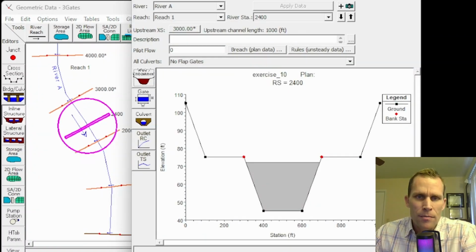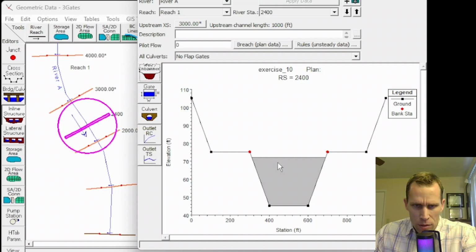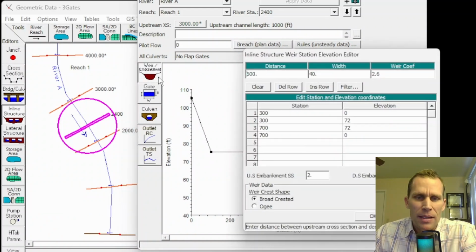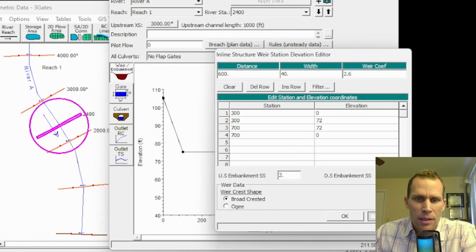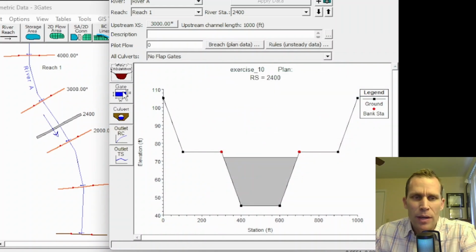Back to the editor. Here we have what looks like the inline station. I thought this was going to be flush, but I might be off a little bit. Anyway, we'll go with this. The weir and embankment data is done, so I'll click OK to that. And now let's go ahead and add a gate. Specifically, 3 gates is going to be our initial guess.